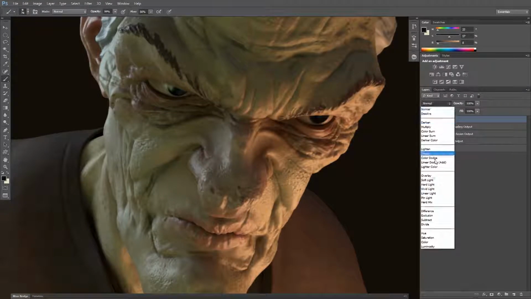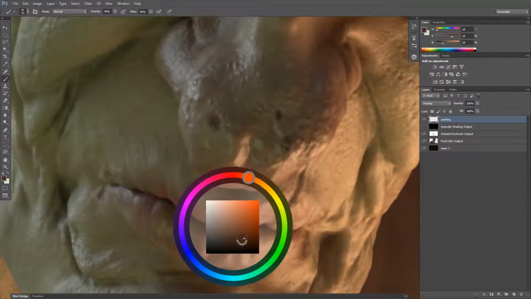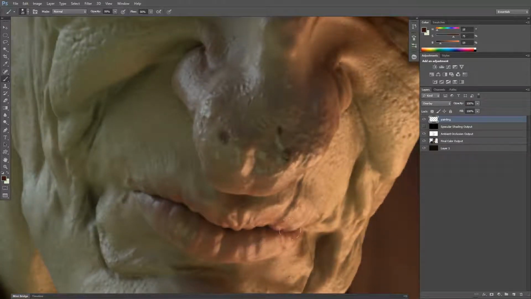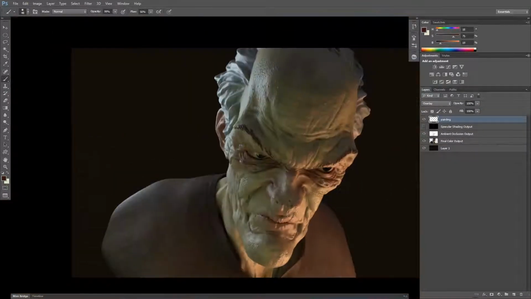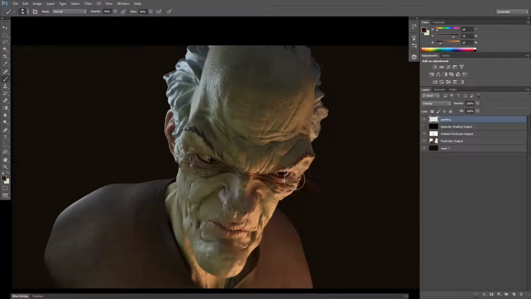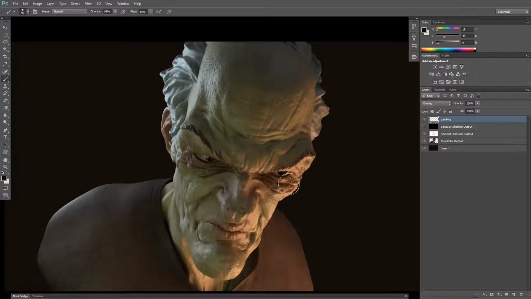Called painting. I'm going to set this to overlay. Now you can just start painting. I'm going to use a medium soft brush, so a brush which is like this. The first thing I'm going to paint in is some values here. This simply means that areas are going to get darker and areas are going to get brighter, because as I said before, with lighting, values are extremely important.